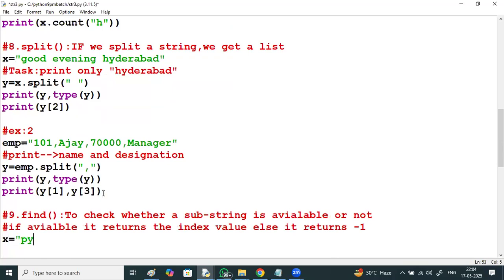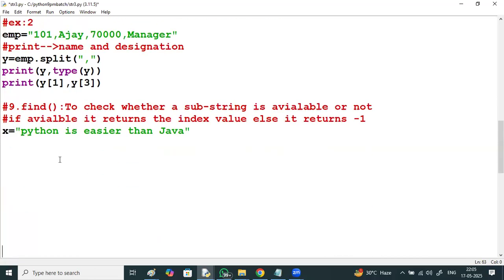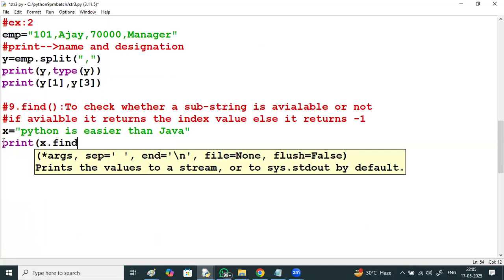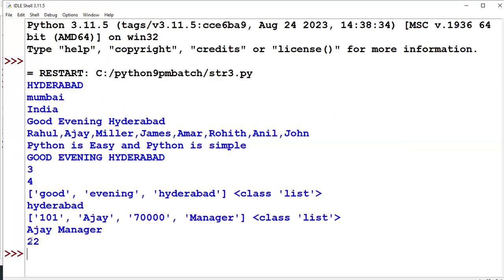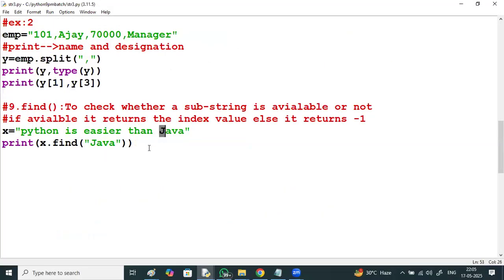For example, x equal to "Python is easier than Java". I want to check whether the word Java is available in this string or not. Print x dot find for the word Java. If Java is available, it returns the index position where Java is available, the J index. Yes, Java is available. It is returning 22. 22 is the J index position.